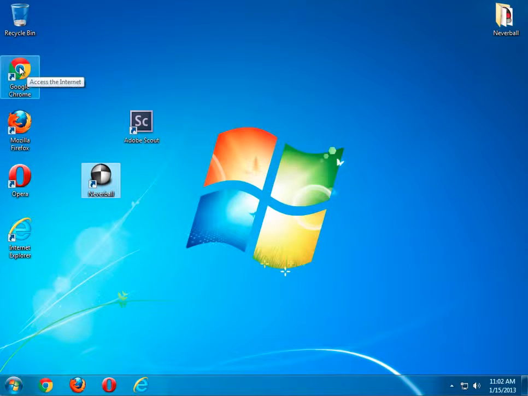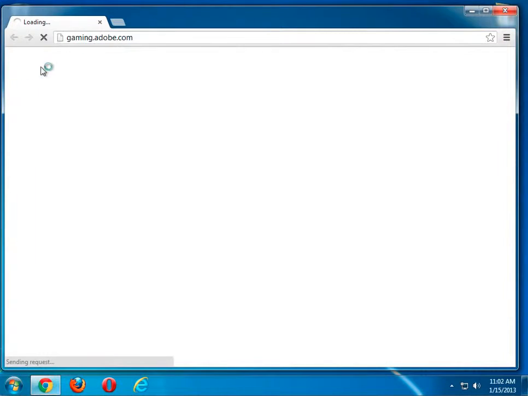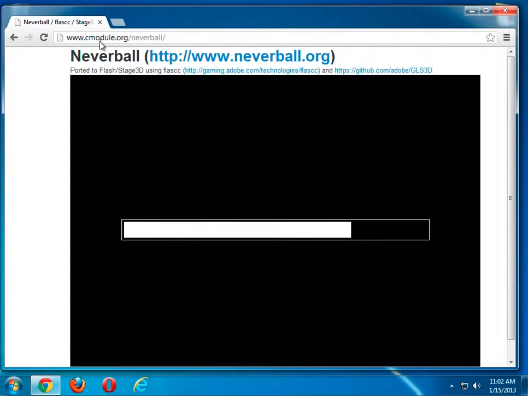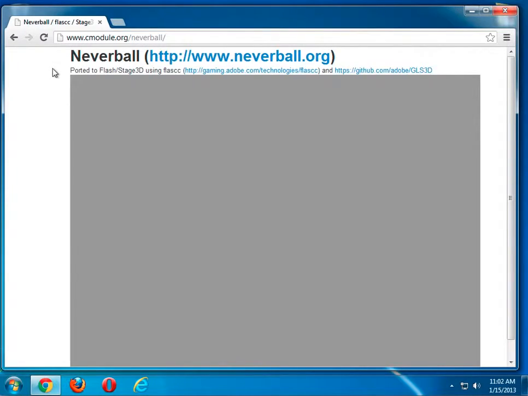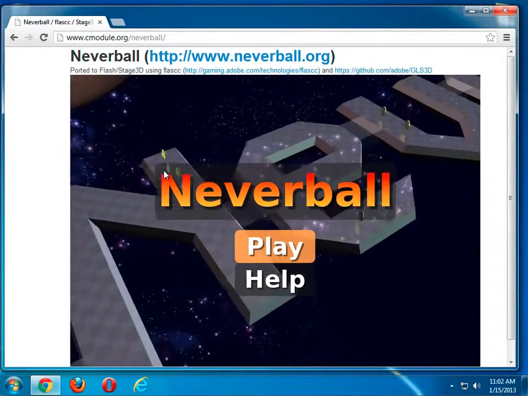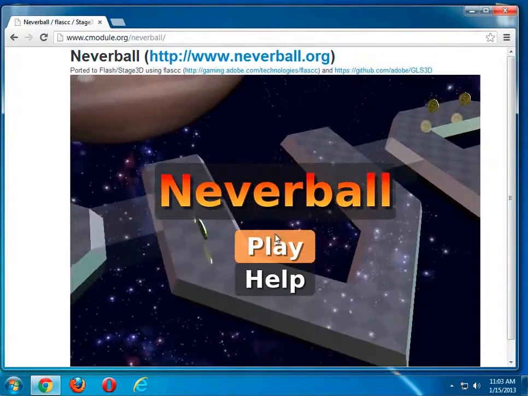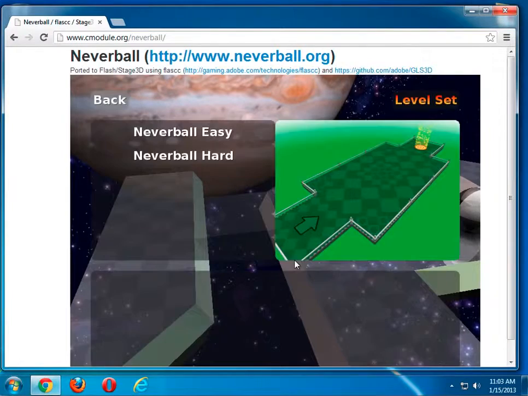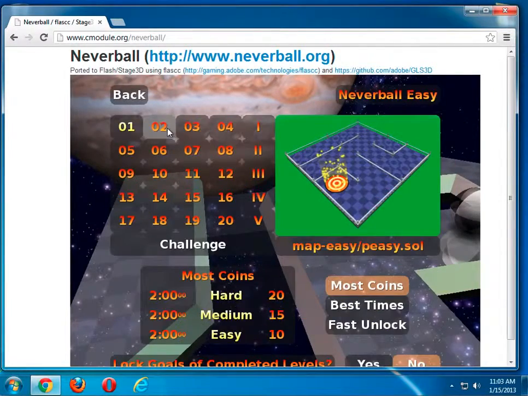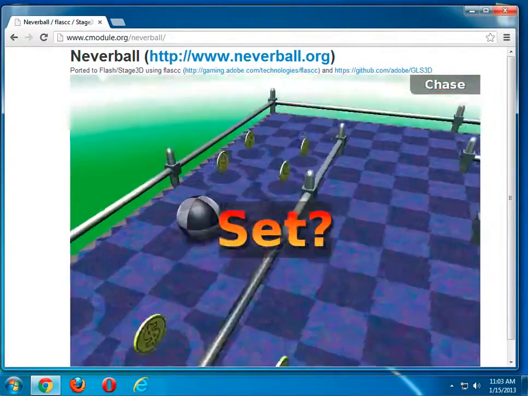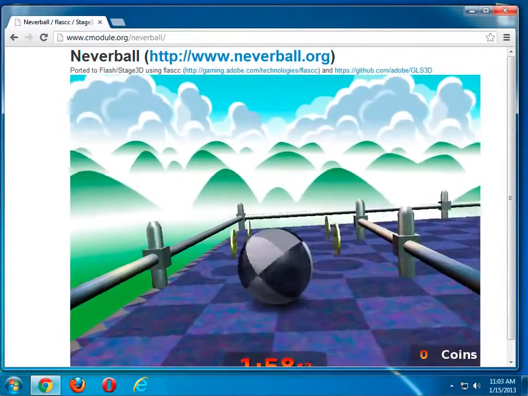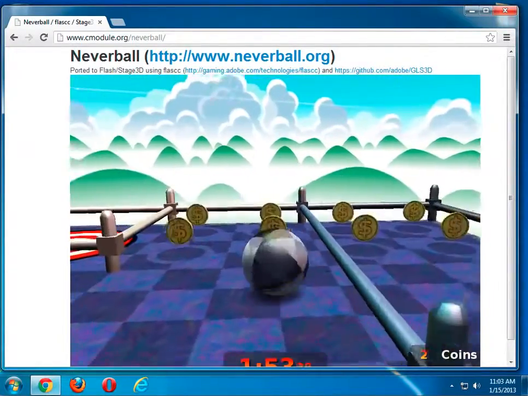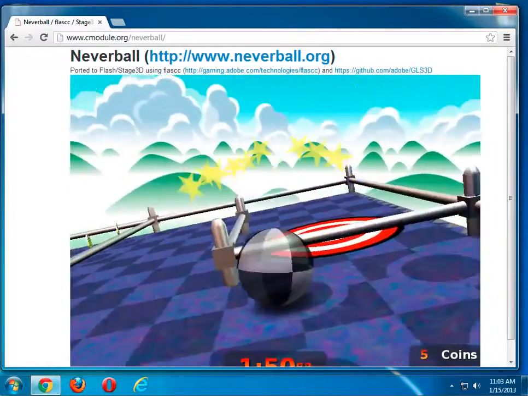So now let's see an example of this game running in the browser. I'm going to fire up Google Chrome and I'm going to go to cmodule.org/Neverball. Here the SWF is loading. Once it's done loading, you see the same starting menu. We're going to click play. Here we'll choose a name. Click easy. Let's go to that same level. Again, you can use your mouse or your keyboard to tilt or rotate the map, collect some coins. It's the same gameplay as our native desktop application.